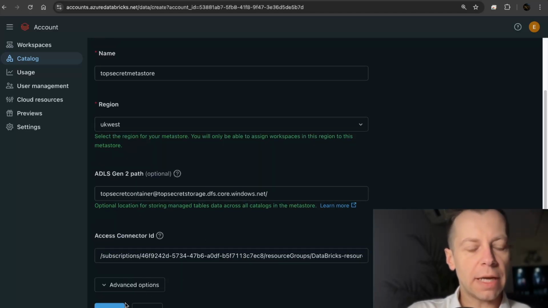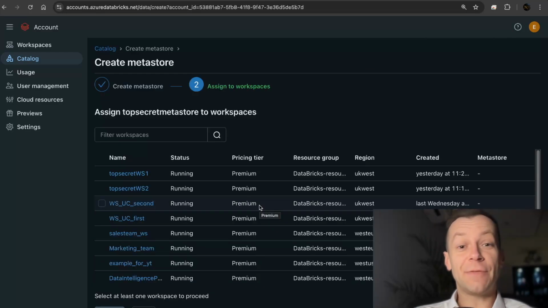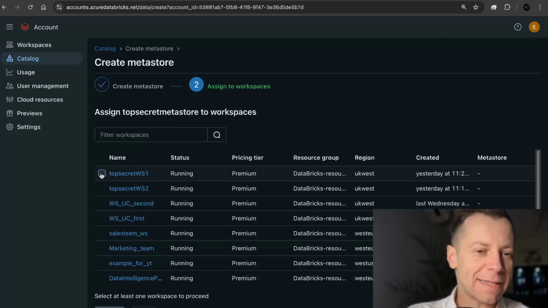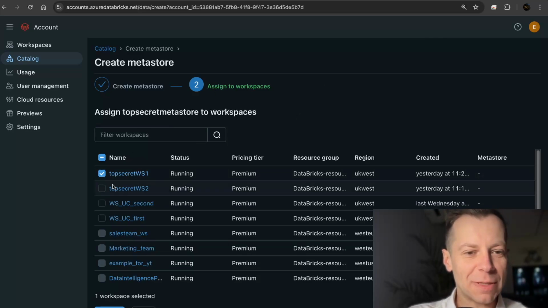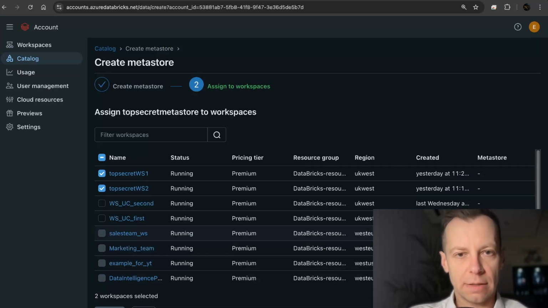I'm ready to create. If we are going to have some errors, problems with the credentials, that will be visible over here. But no, looks like everything is fine. Now we are ready to assign it to the workspace. So I will choose in my case, 2 workspaces, top secret workspace 1 and 2, and click Assign. And enable Unity Catalog. Yes, please.